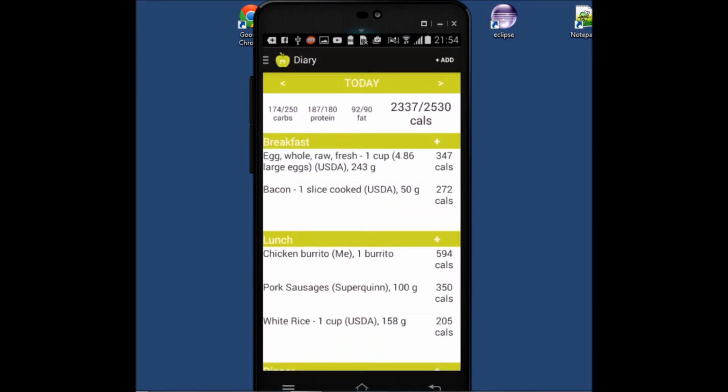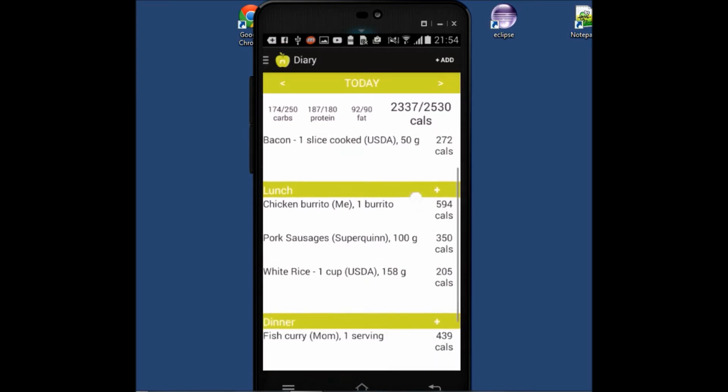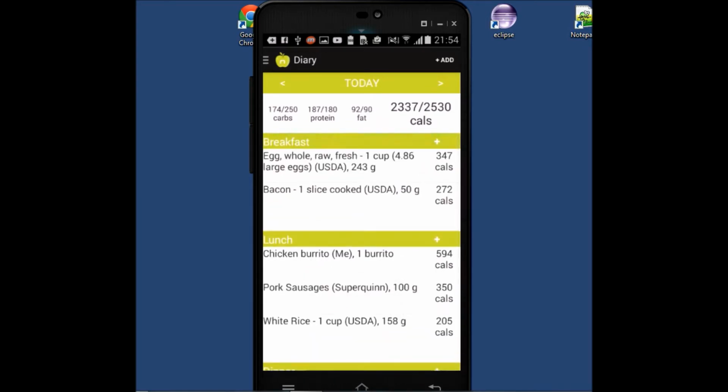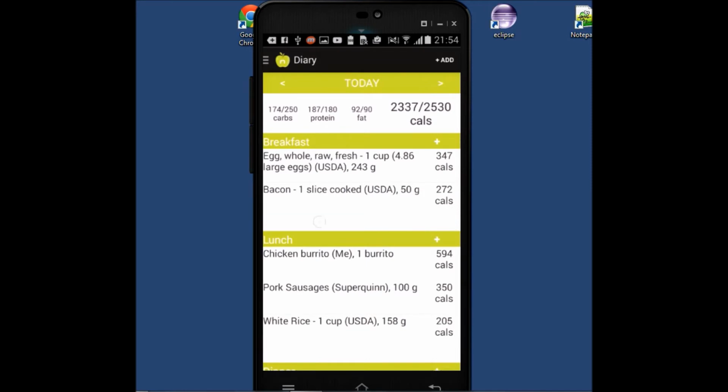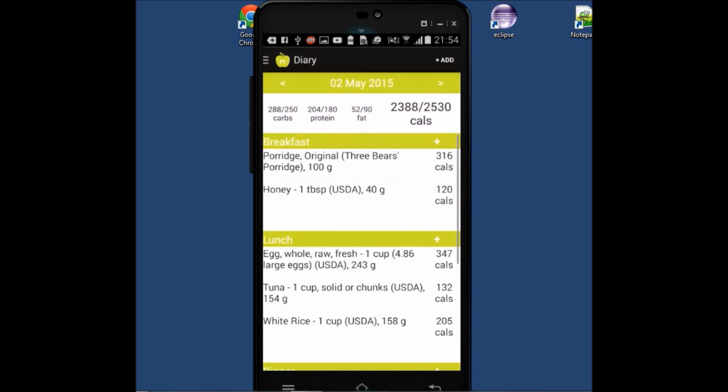This is the diary screen. As you can see, I've added quite a few things already to it. So in the diary screen up here, I have a day switcher. I can switch between the days. I can also swipe between the days if I want to.